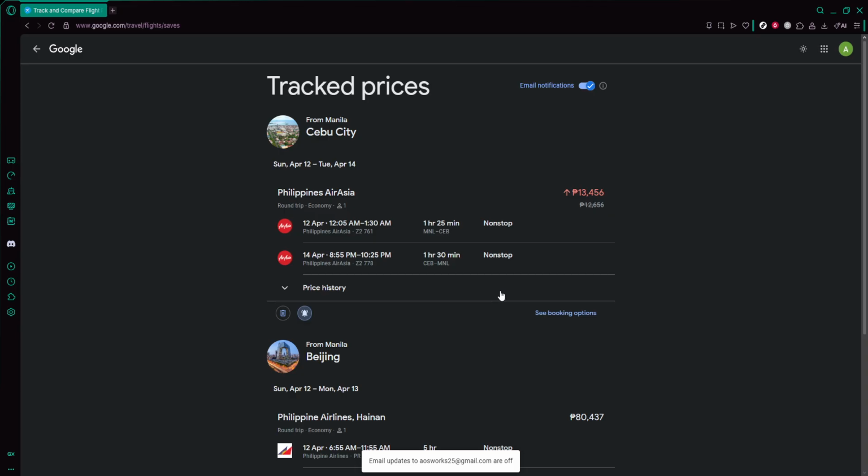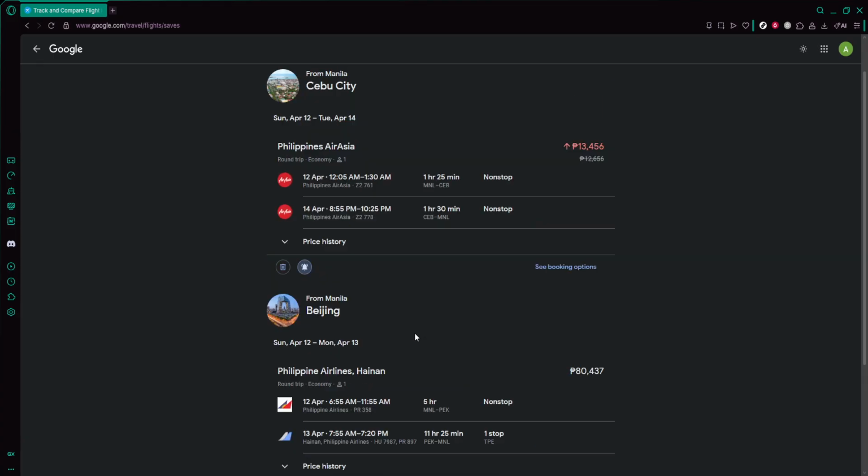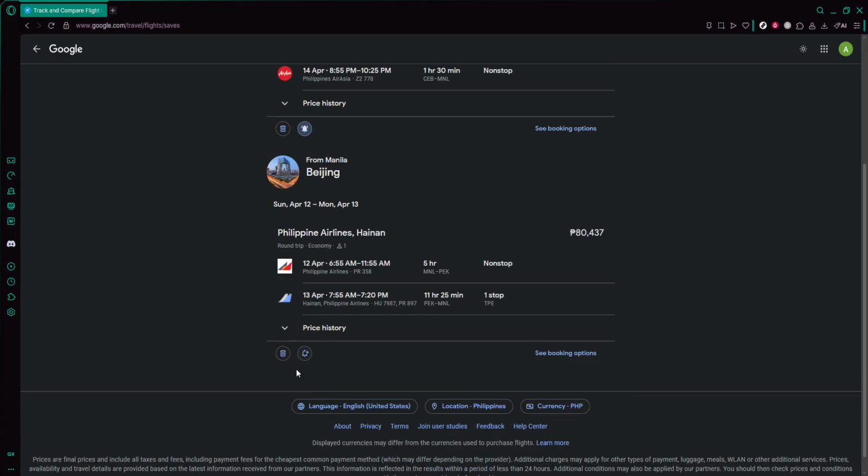Turning off this toggle means Google will stop monitoring that flight for price changes and you'll no longer receive alerts or emails about it. If you want to clean things up more thoroughly, you can repeat this process for any other routes you see in your tracked list that you no longer care about. Just work your way down the list, turning off price tracking for each one. When you're done, you can simply close the tracked flight section or leave Google Flights entirely.